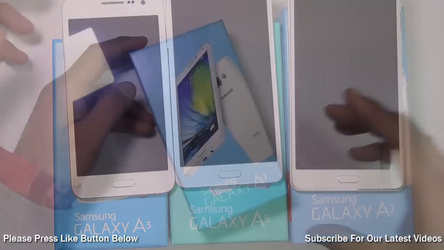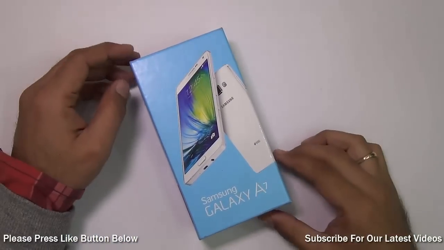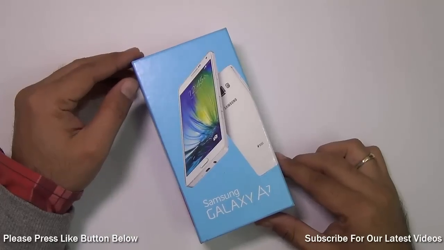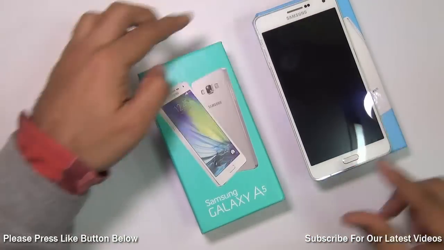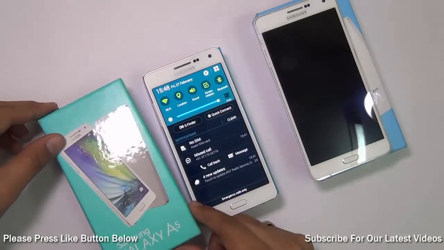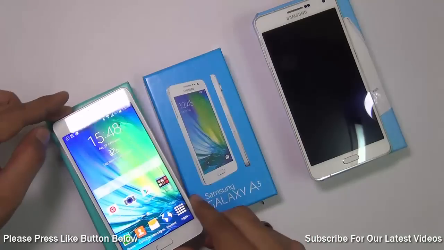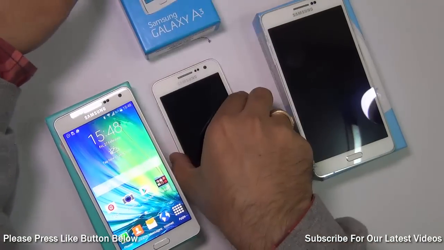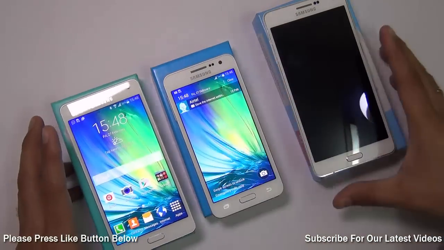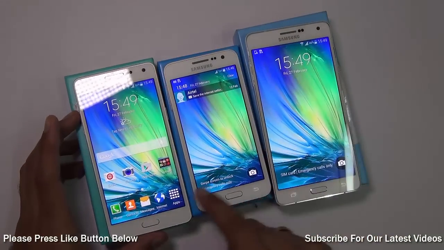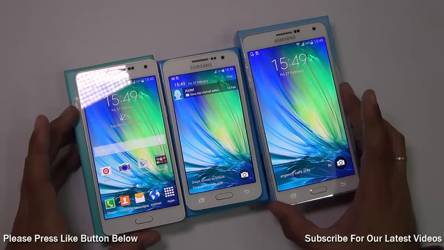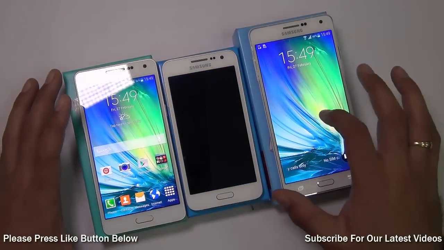Let's get started. The first thing that differentiates these three phones is the size of the display. The A7 is the largest of all at a 5.5-inch display, whereas the A5 is in the middle at 5-inch, followed by the A3, which comes in a 4.5-inch form factor. So if you are fond of small displays, you can go with either the A3 or A5, and if you like large screen devices, A7 is the one for you.